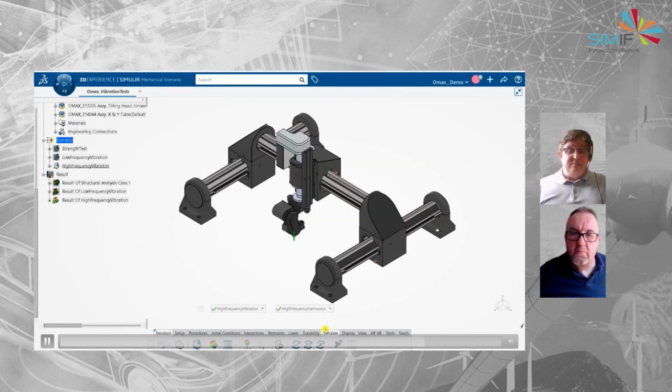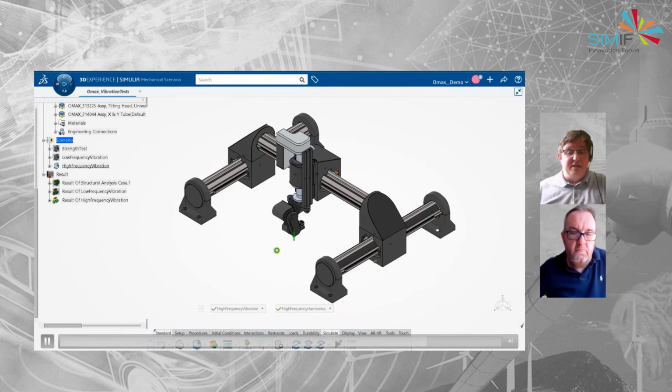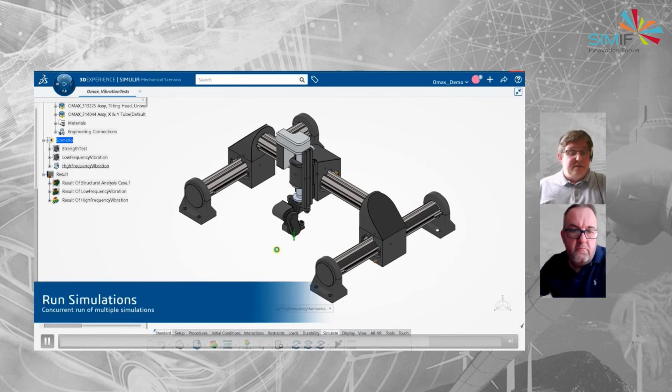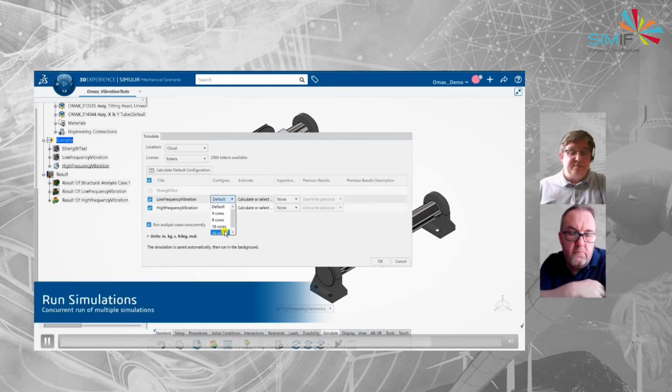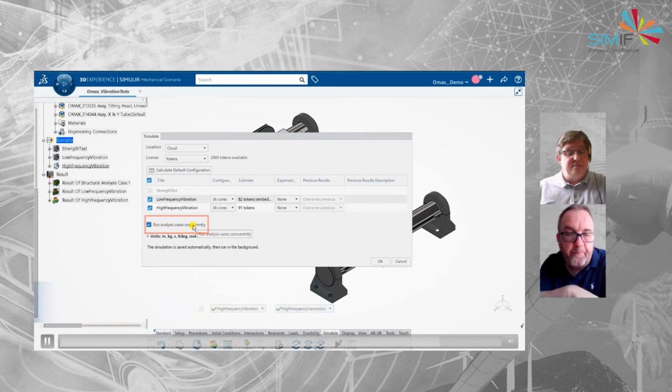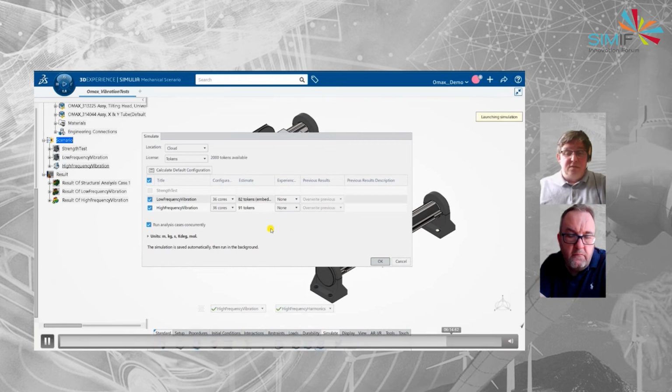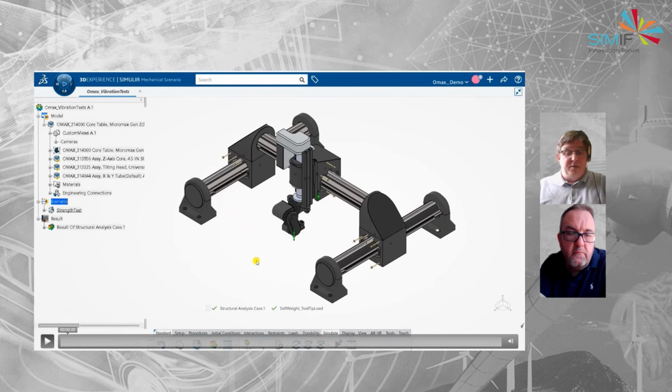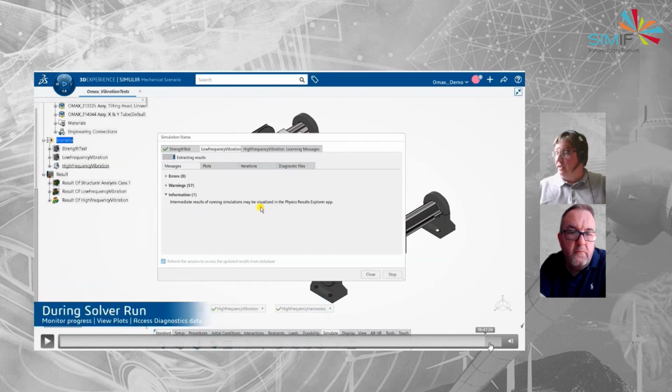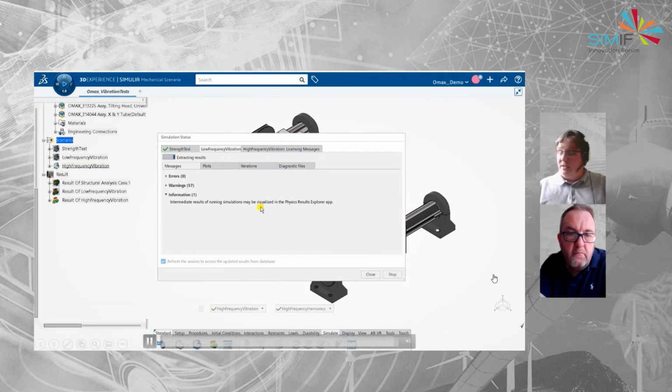And then again, like we've done previously, run the simulations. 36 cores again, and then we'll run them all concurrently. Away it goes. So we won't sit and watch that run. We'll skip to the next slide, I think.